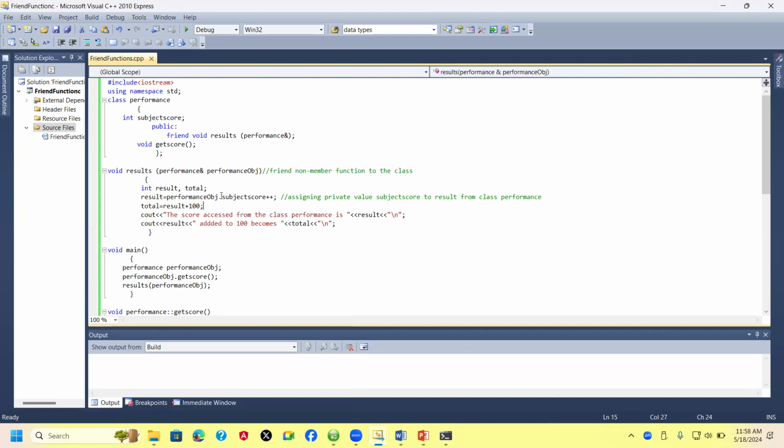Once that value has been received as a parameter, you can see that this statement assigns the private value called subject score to result of the class performance. So the value which has been received is assigned to the member called result. We have entered 78. That 78 has been assigned to the variable called result, so 78 has been stored there.